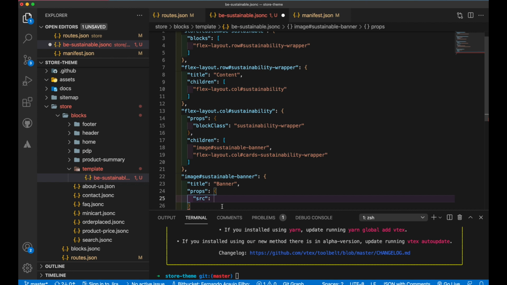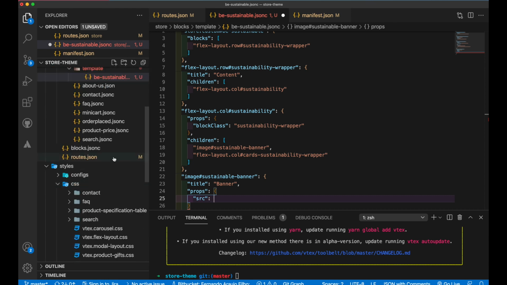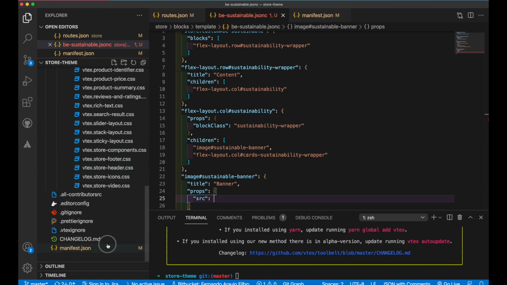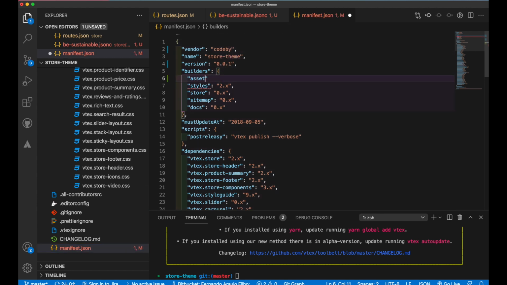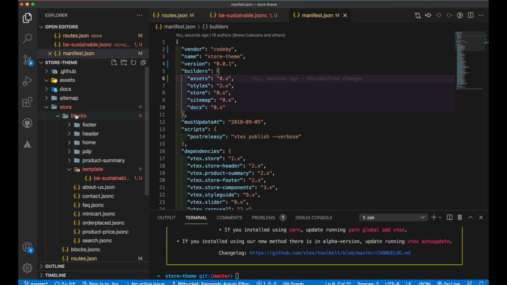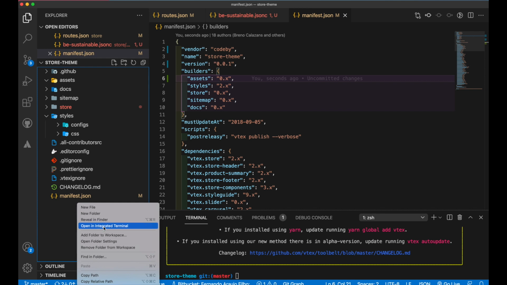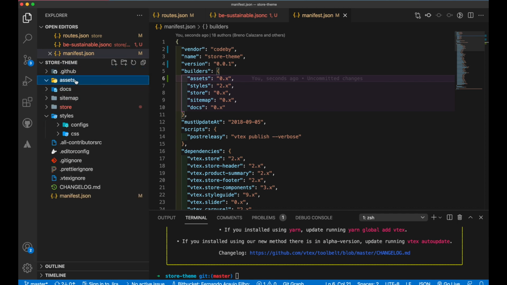And in order to use the source props, I need to add a new builder to our store. And this builder, we're gonna have to add here in our manifest, and it's called assets. And inside of assets, well, the version is gonna be 0.x. And this gives me the possibility to actually create another folder on the root folder called assets that I actually already created before. It's still here.